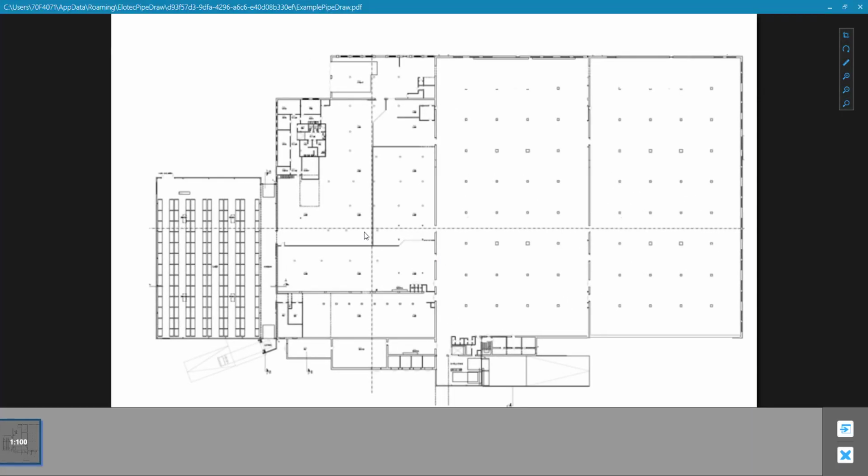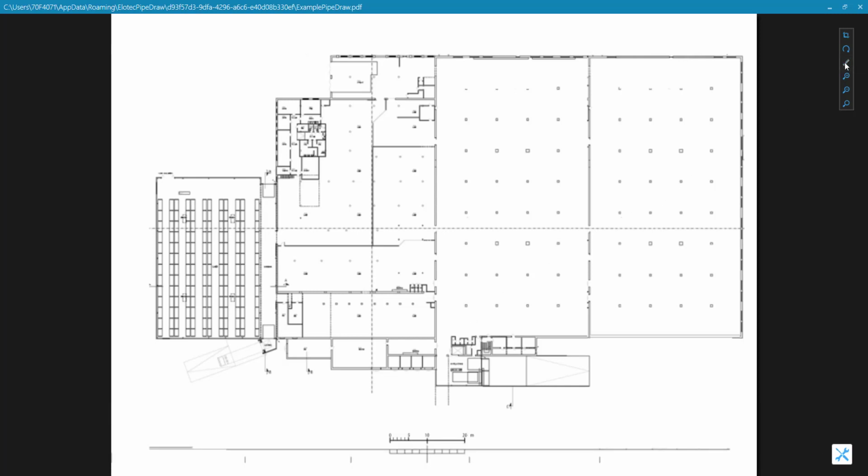Now, the drawing file is opened. PDF files are recommended because CAD files are often very heavy to work with. First, scale your PDF drawing in PipeDraw. If you know the ratio of the drawing, enter it here. If not, use the ruler to set the length on any known element in the drawing.